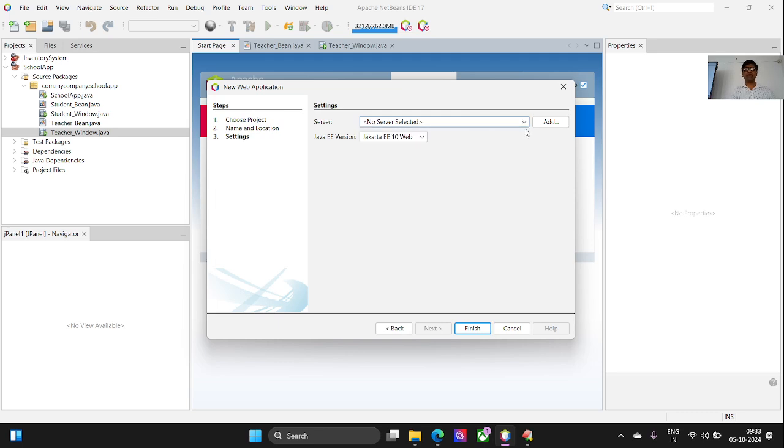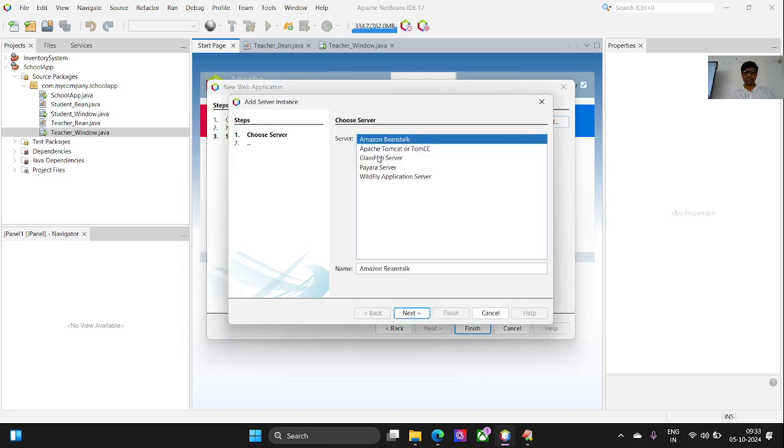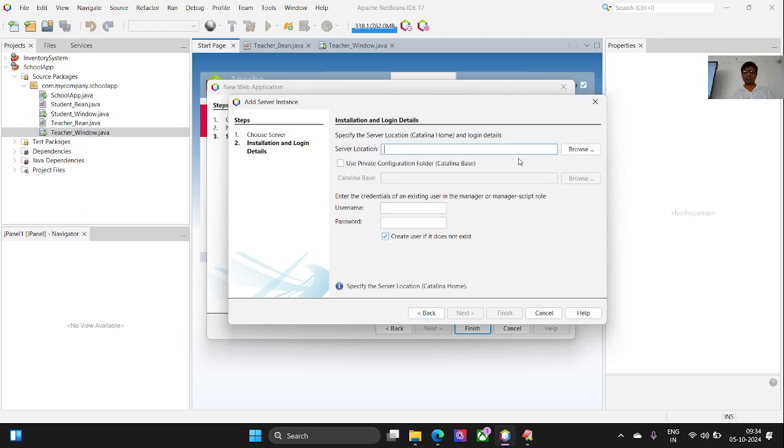So next, let me check the server. Java 10. Okay. I'm using the API called Java 10. So Jakarta 9. So I have Tomcat 10 now. So Java 10, let me add Apache Tomcat or TomEE. So you can add Amazon server, Glassfish server, Payara, WildFly. Okay. Next, server location.